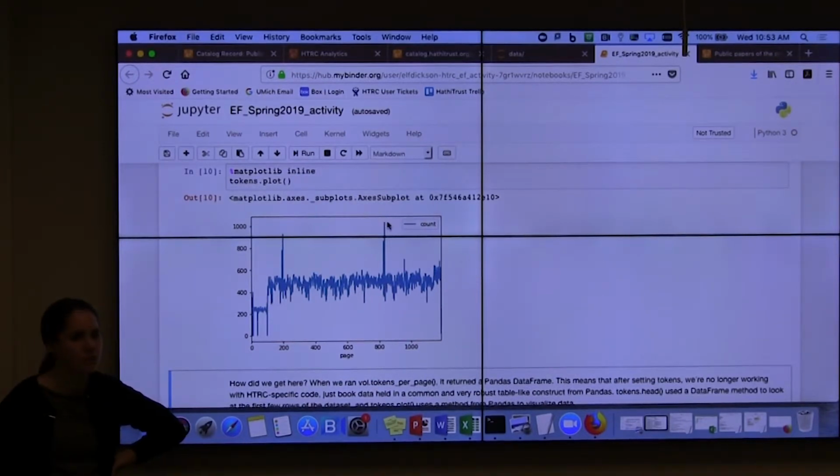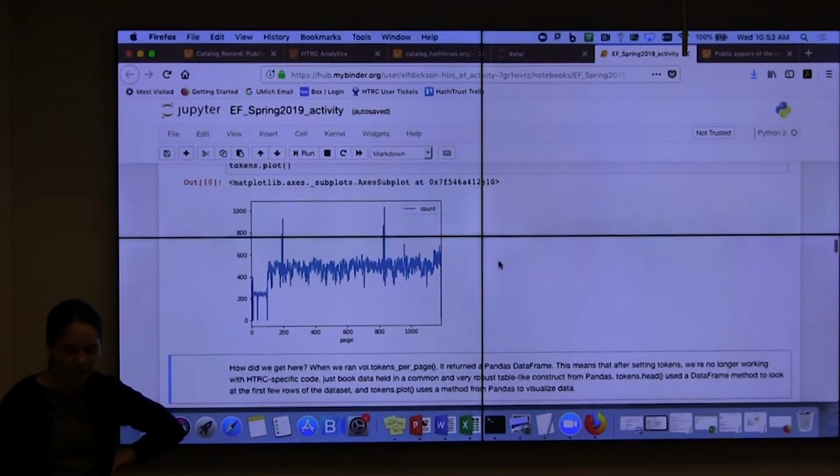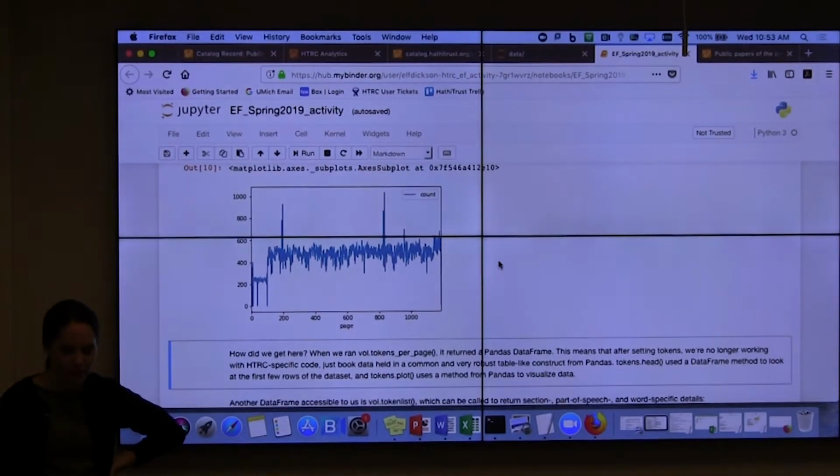Yeah, that's a good question. I haven't dug into this volume enough to know. Is that a counting error? Is that an issue with the file? Or are there really some pages that have an absurd number of words?